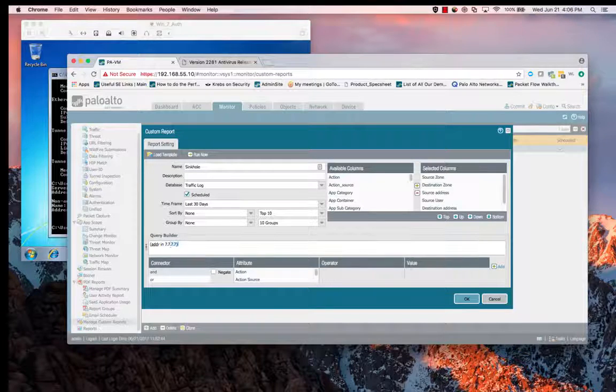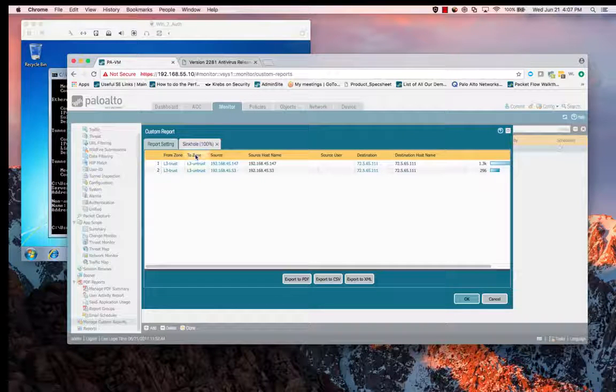The other thing we're going to do is use a query builder. So I'm going to add a query specifically for this particular destination IP address. So let's go in here, destination address. We'll set it to include, and we'll put a value of 72.5.65.111. We'll select add, and then we'll click on OK. And then we should be able to run this, and you'll see that our address, this is our Windows 7 box, is going to that sinkhole IP.